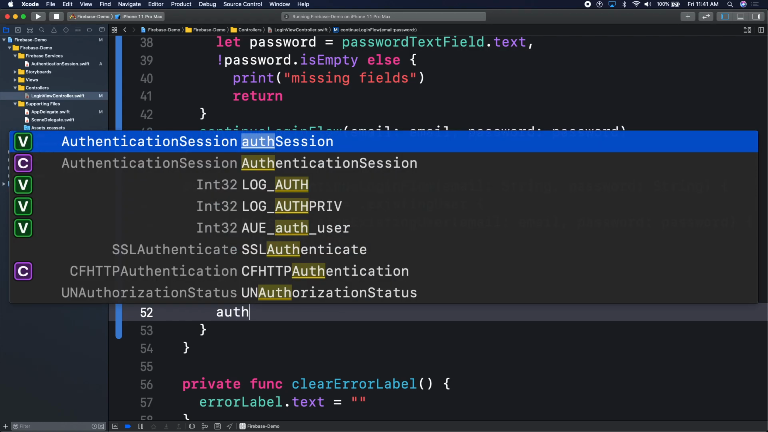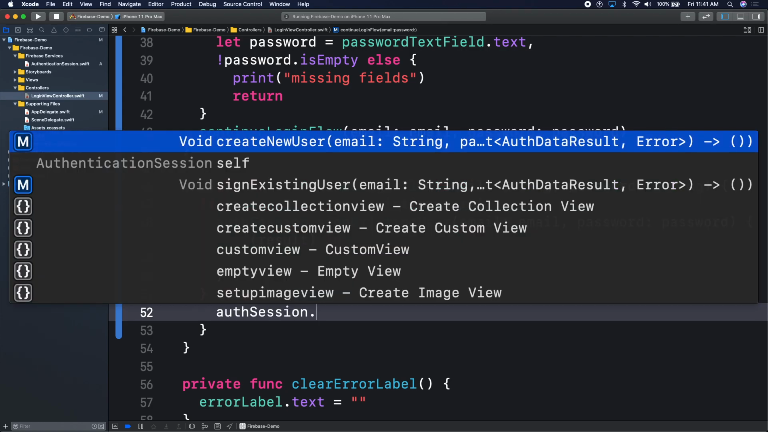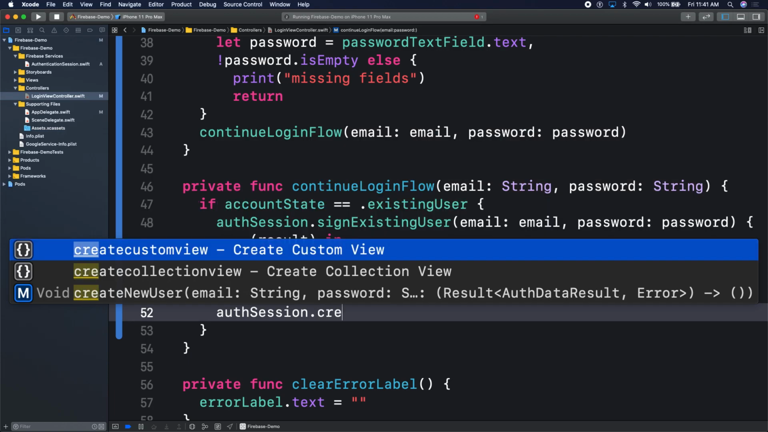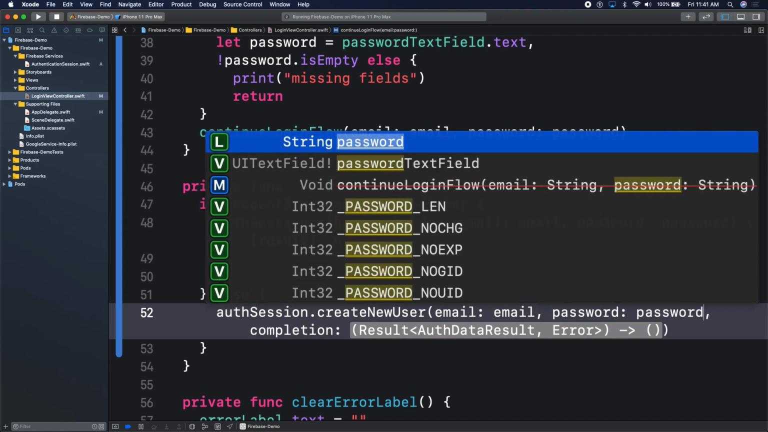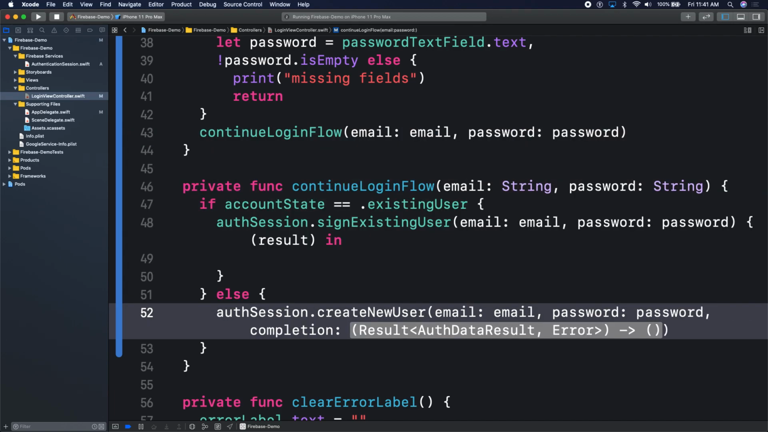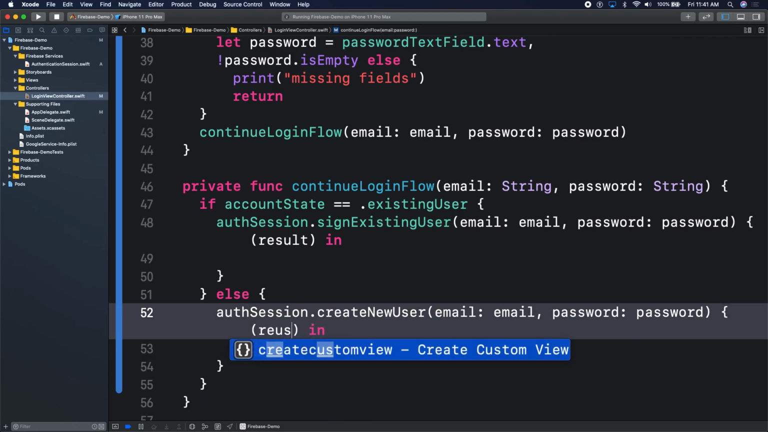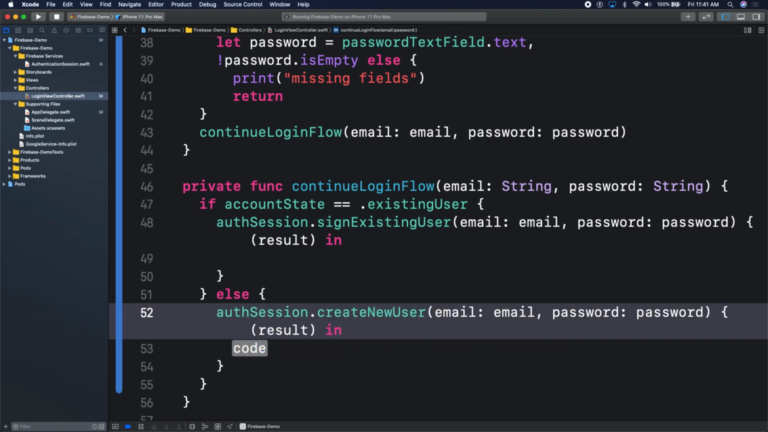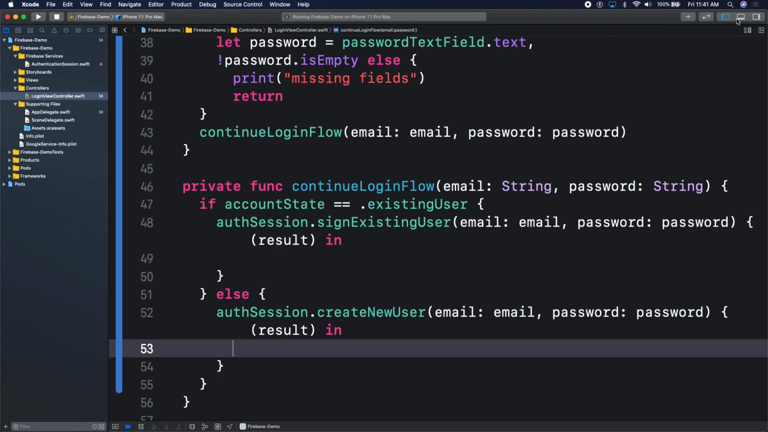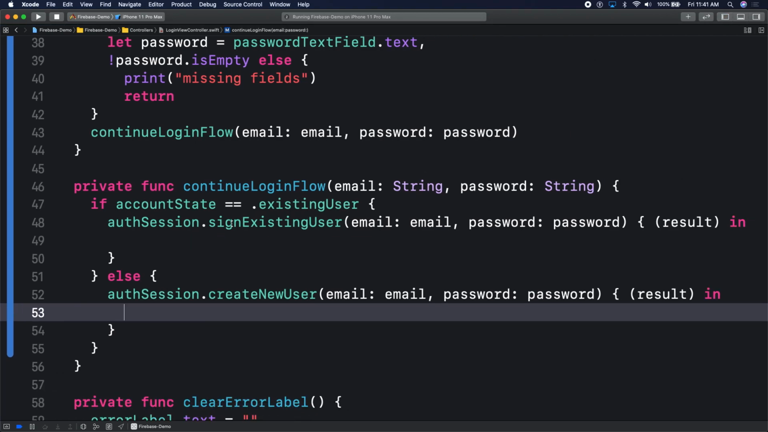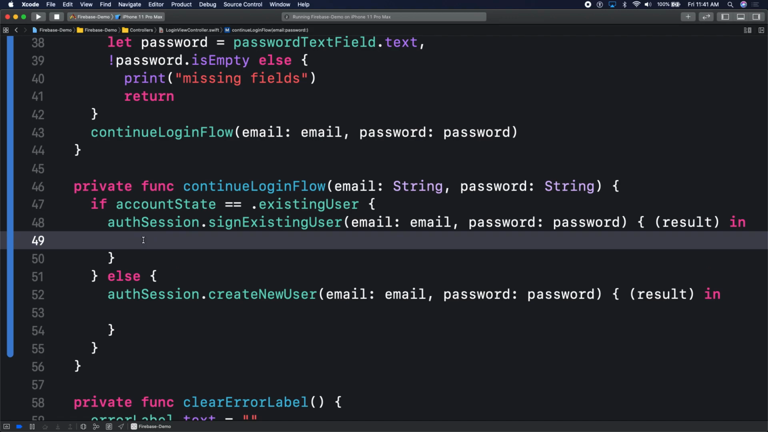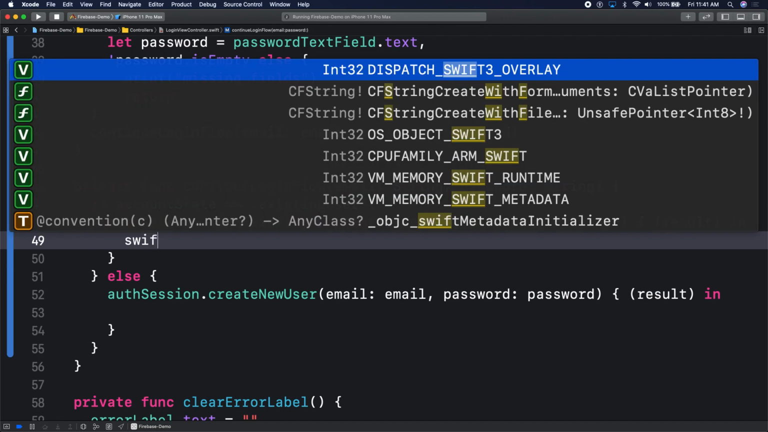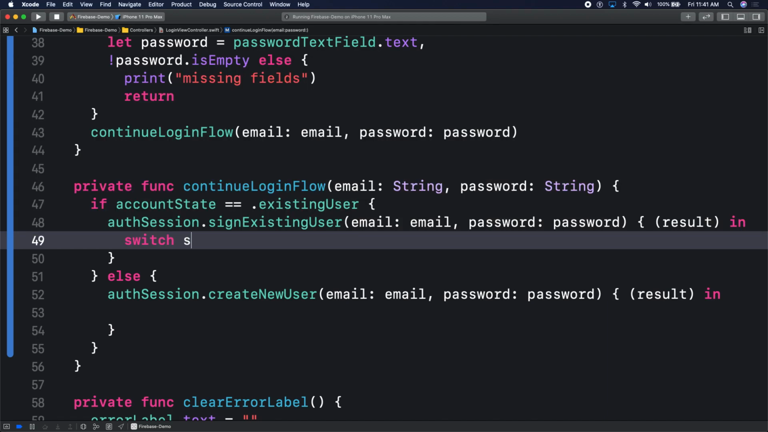So off session for the other guy, we could just stub that out. It's create new user. Also email, password. Also has a result type. Cool? All right. So here we have our continue login flow. We'll switch on our result type.